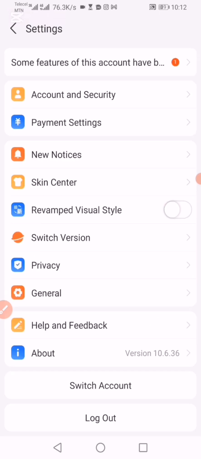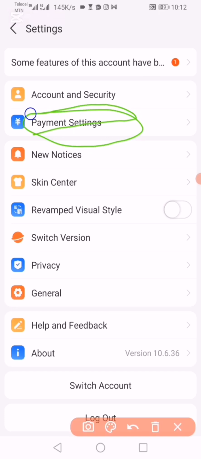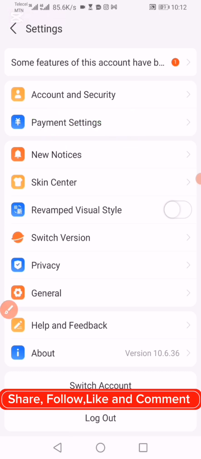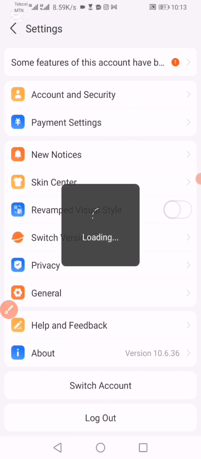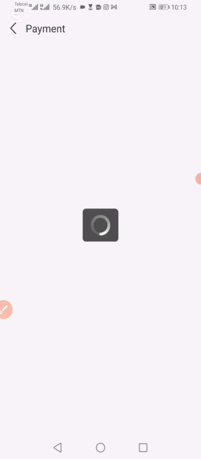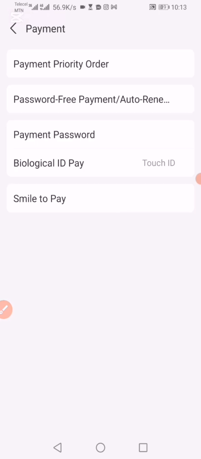If it opens up this part for you, what do you need to do? Come to payment settings. You can see payment settings. We want to set our payment password just like our bank pin. So in case we are sending money and Alipay asks for our payment pin, we'll be able to provide it. So tap on payment settings.